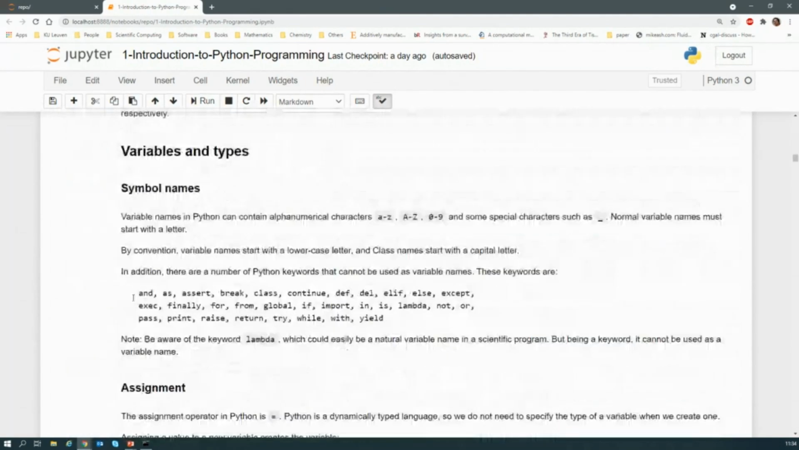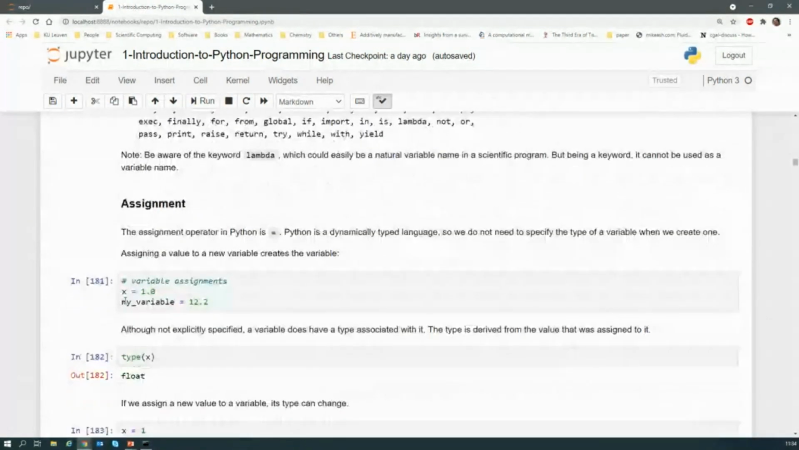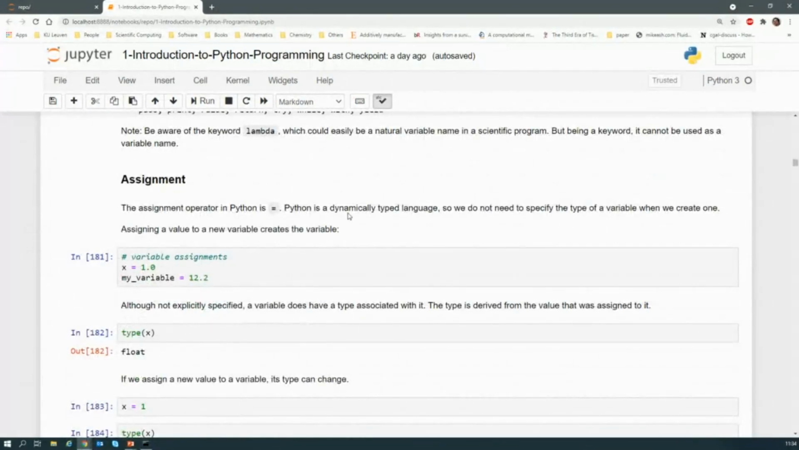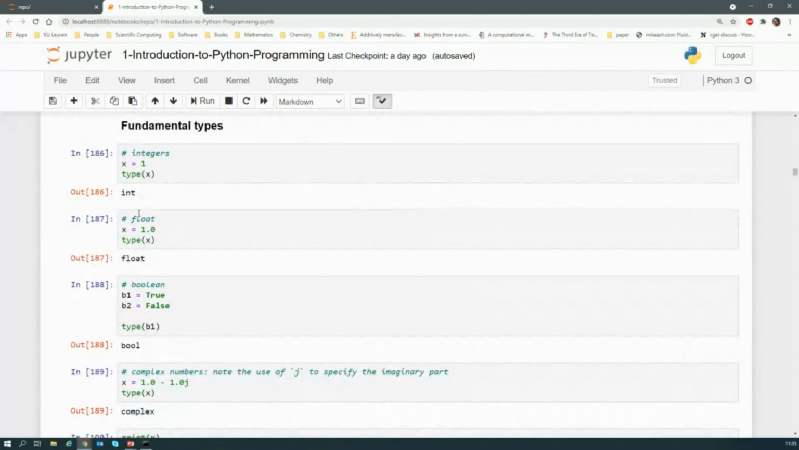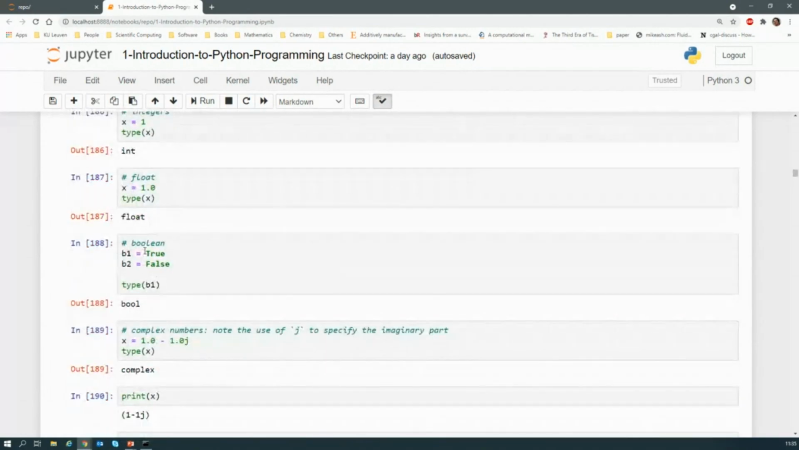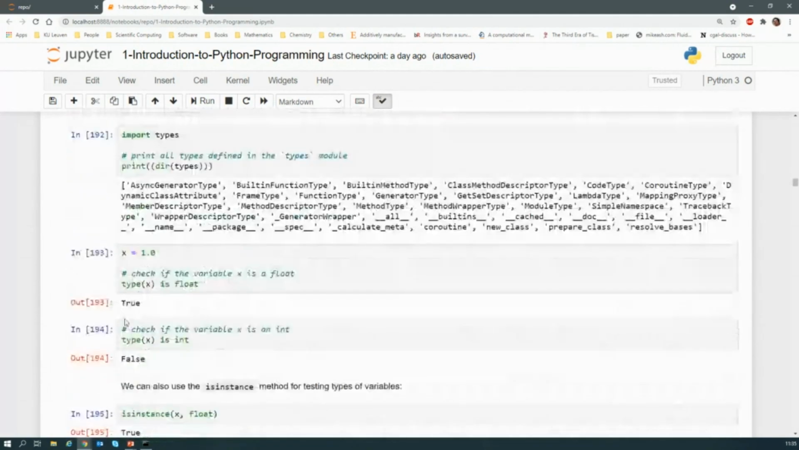You can go through this yourself. But the variables assignment is very similar to MATLAB. You don't need to define the type of the variable, so that they are automatically assigned. And in computer science, this is called a dynamically typed language, which means that the language will automatically detect the types of the variables. But you can ask for the types, and it says that, for example, x is indeed a floating point, and x here is an integer. There are fundamental types here, but as I told you, they are automatically assigned. So you have Booleans, you have complex, you have strings, you have integers, lots of stuff.